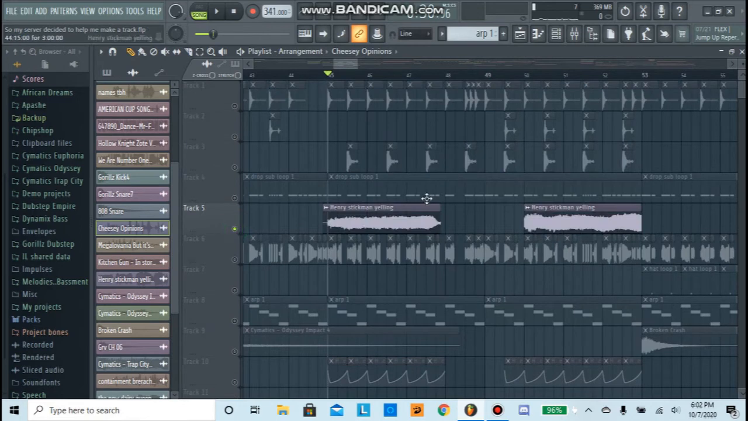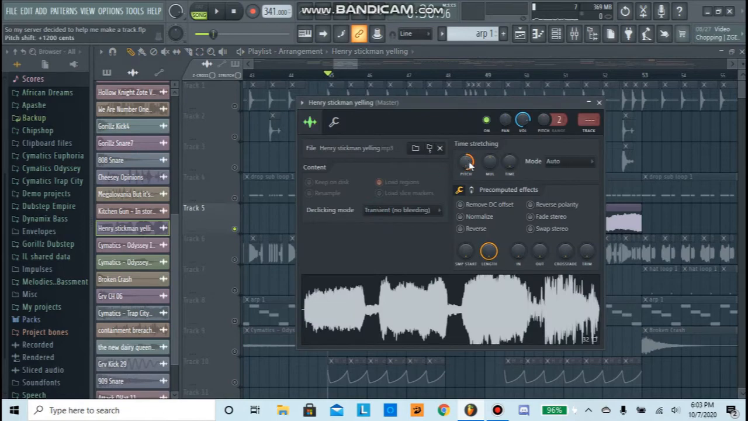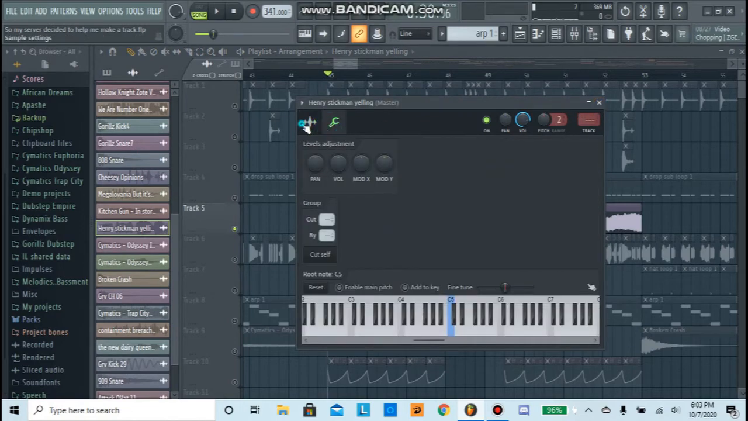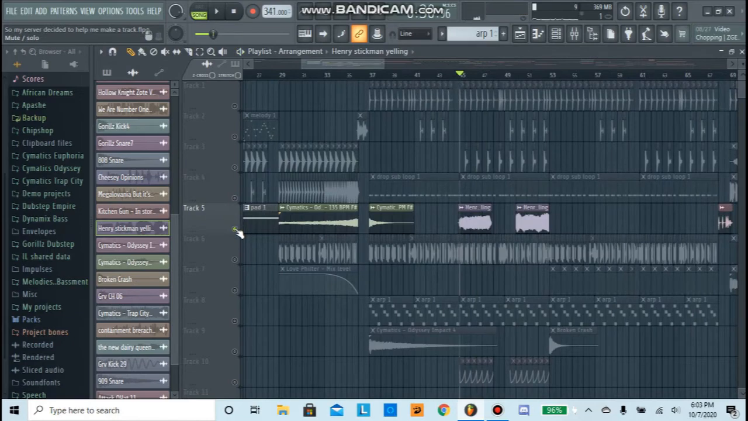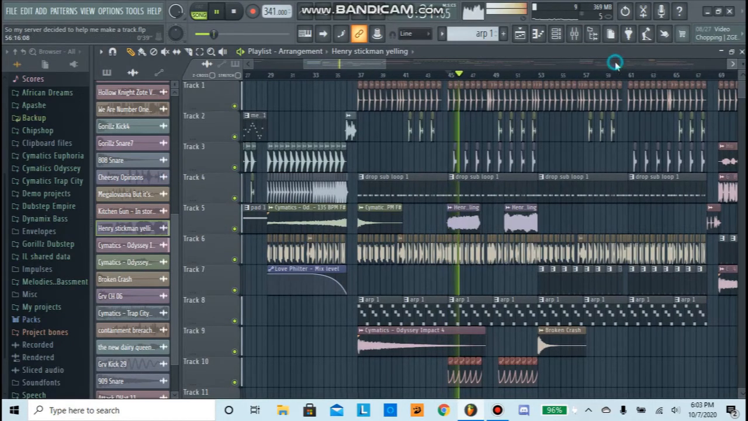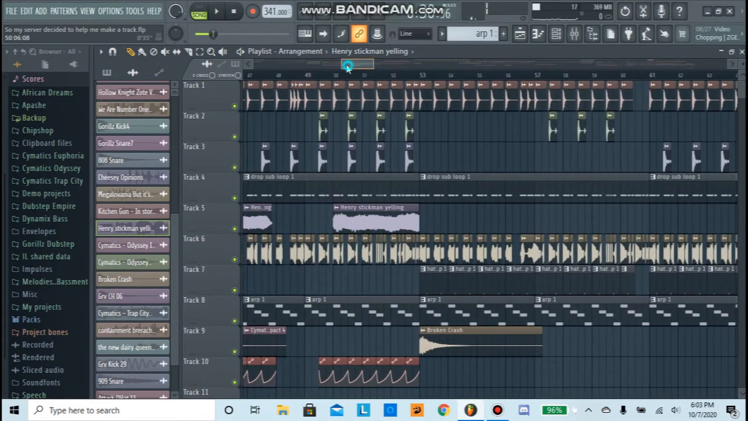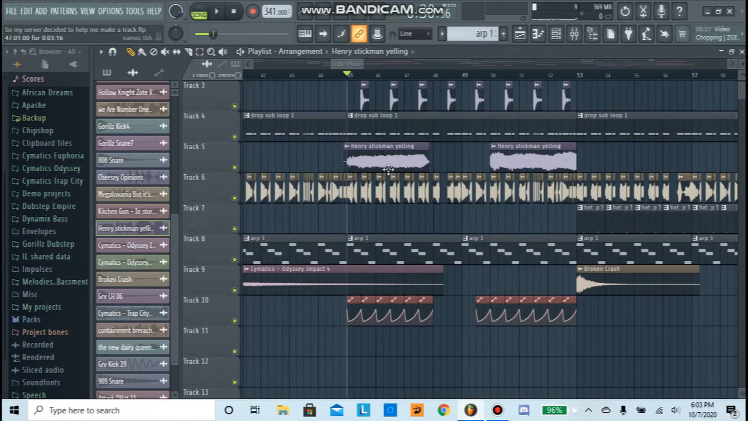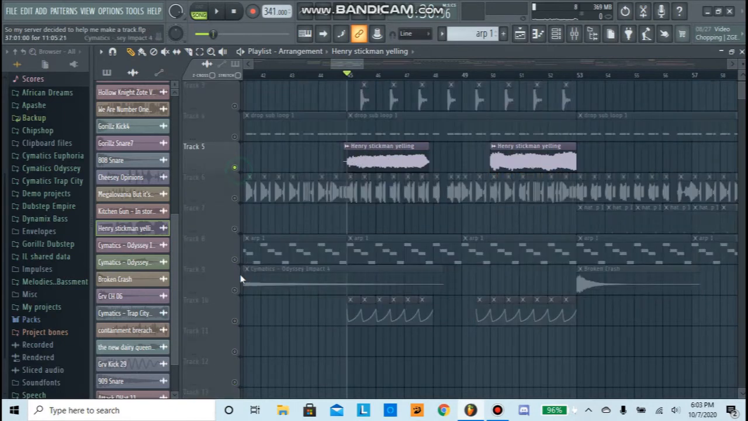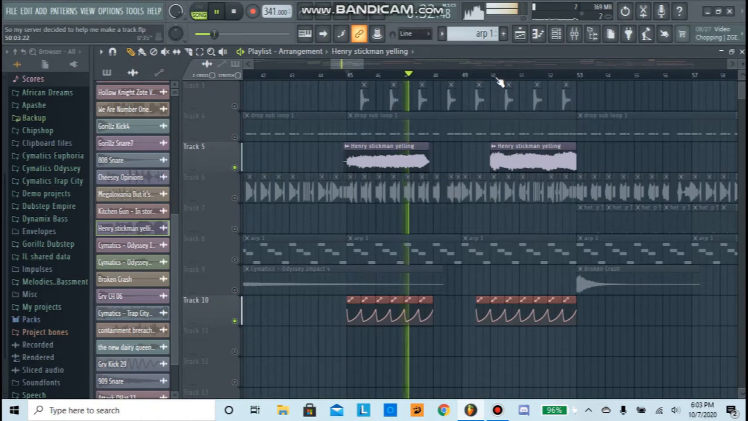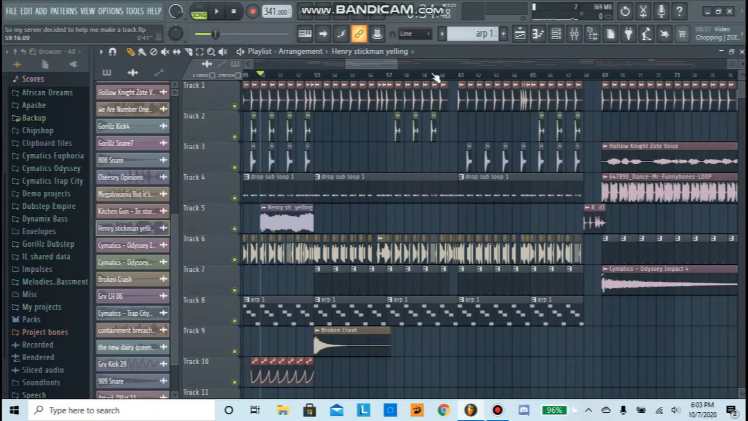And then here we have Henry Stickmin yelling. Oh, shoot, I spelled his last name wrong. I pitched it all the way up, and that's pretty much all I did with it. It helps really well with the drop. You can barely hear it, but it's there. And this is just to automate the volume, so it's like sidechaining. But yeah, sidechain. Make sure you sidechain.